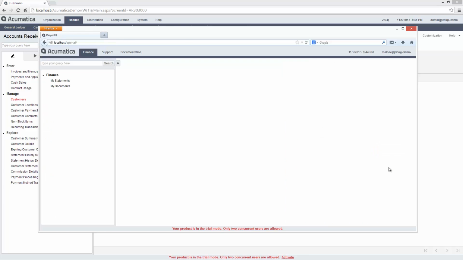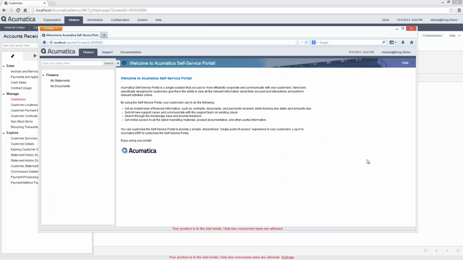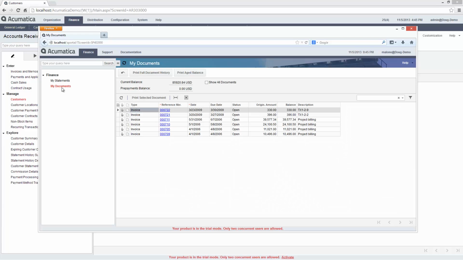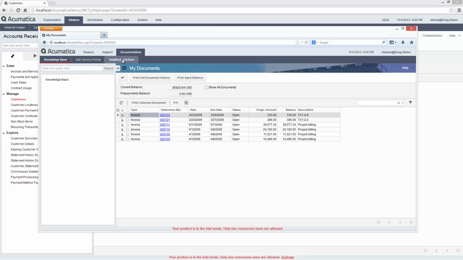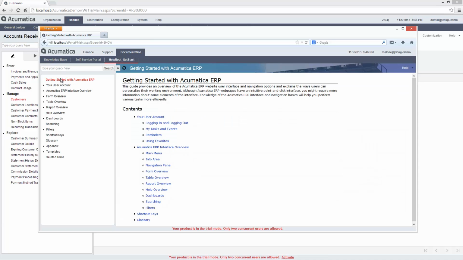and log in. As you can see, I've got access to my new home page that I just created. I have access to documents that have been created on behalf of my account. I have the ability to create support tickets, and I can view documentation that I set up in my wiki articles. So that's a quick explanation of how to get started using the Acumatica portal.